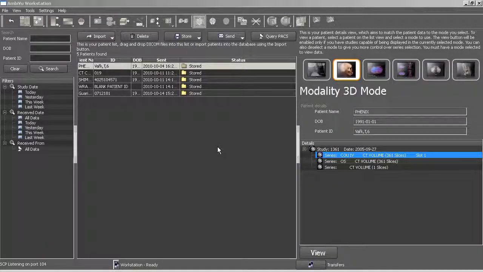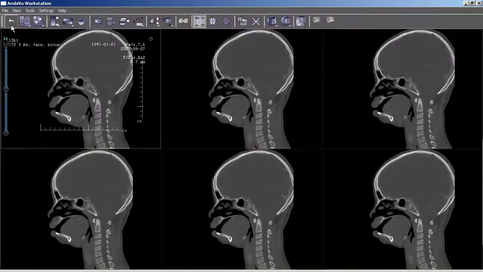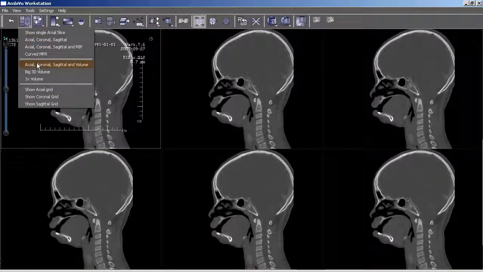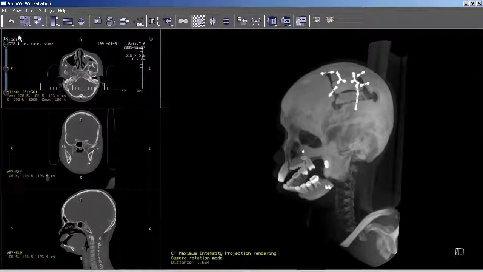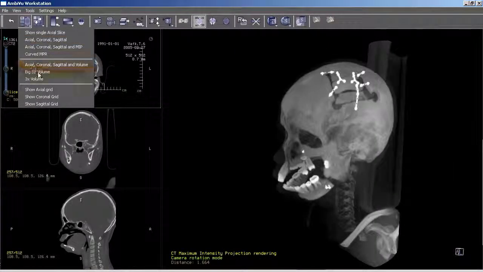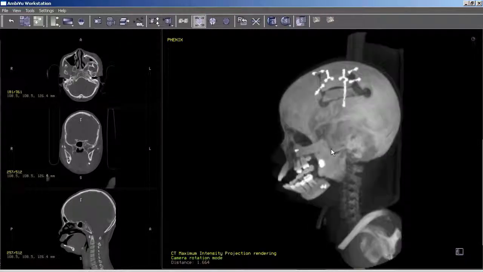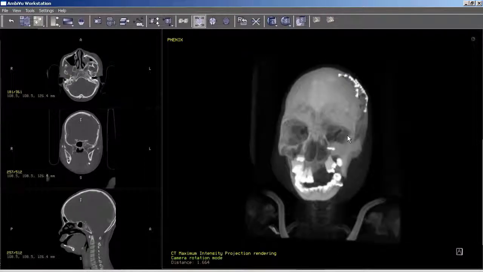In this presentation I'm going to talk about volume rendering. Volume rendering is available under modality 3D mode. These three are the hanging protocols that have a grid item that supports volume rendering. So I've selected big 3D volume, and here is the grid item with the volume rendering.